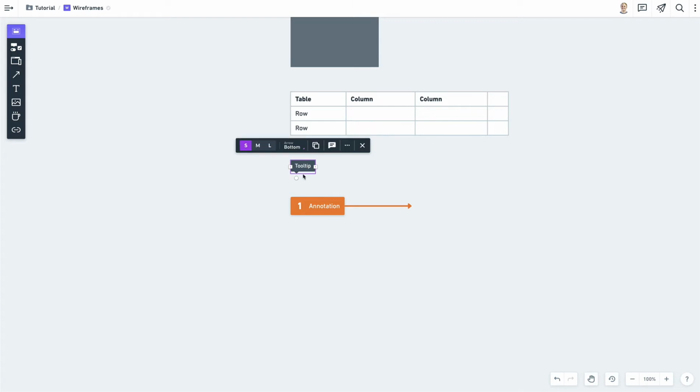Here's a tooltip element. Basically, it comes in 3 sizes, and you can also easily spin around where the little triangle is, and you can also control that from here.